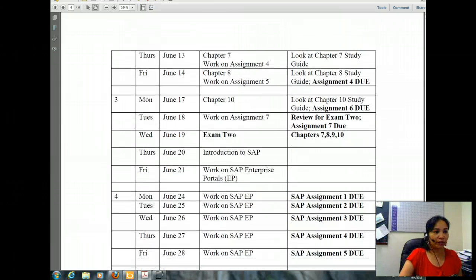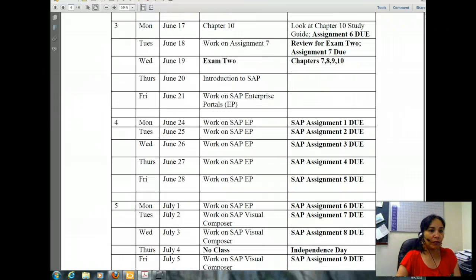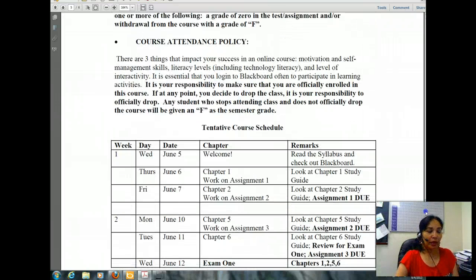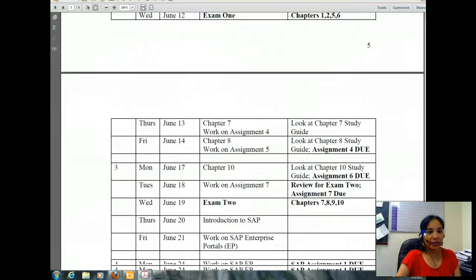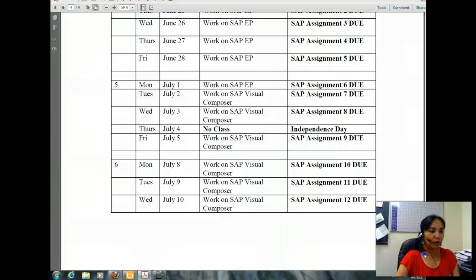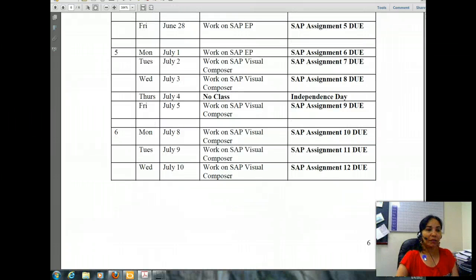Okay. Similarly, all of these dates are given here, and the extreme right column lists the things that are due on a particular day. So if you take, say for example, Friday, July 5, you can see that SAP assignment 9 is due on that day. When something is due, it is due at 11:59 at night. So if your SAP assignment 9 is due July 5, it is open till 11:59 at night. If you submit an assignment at 12:01 at night, it becomes the next day and 5 points get deducted.